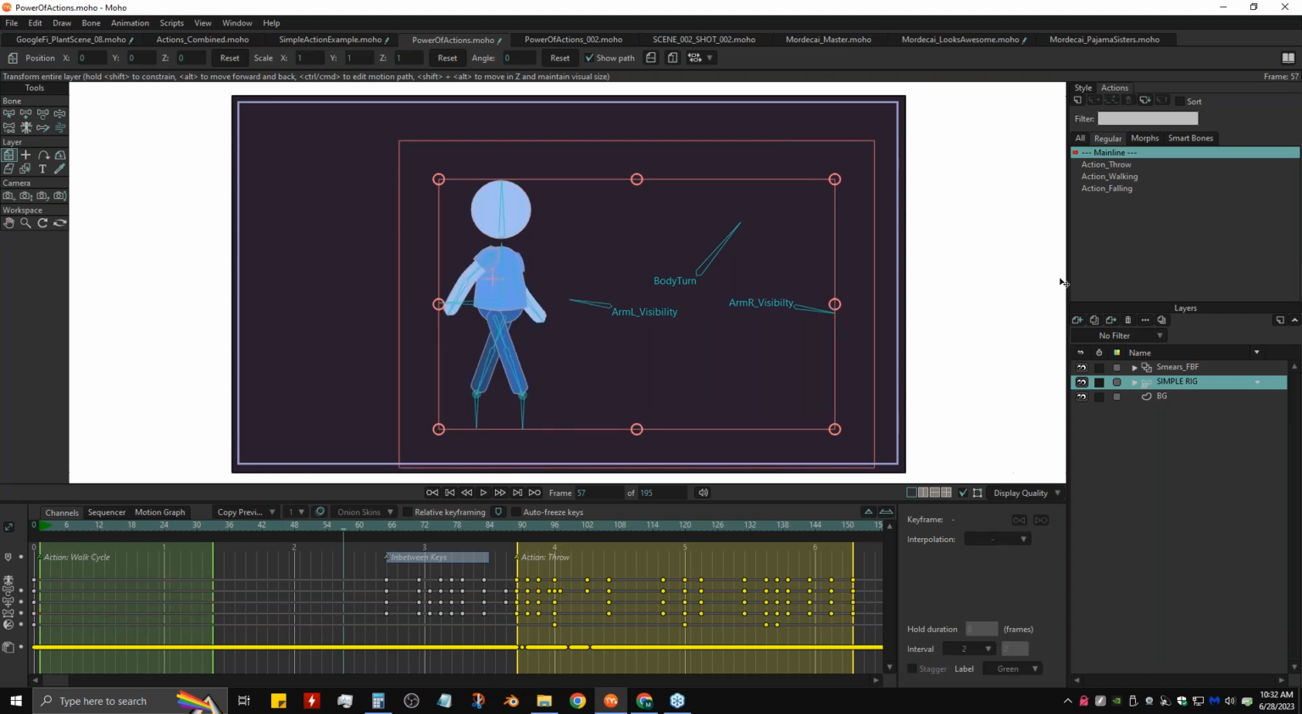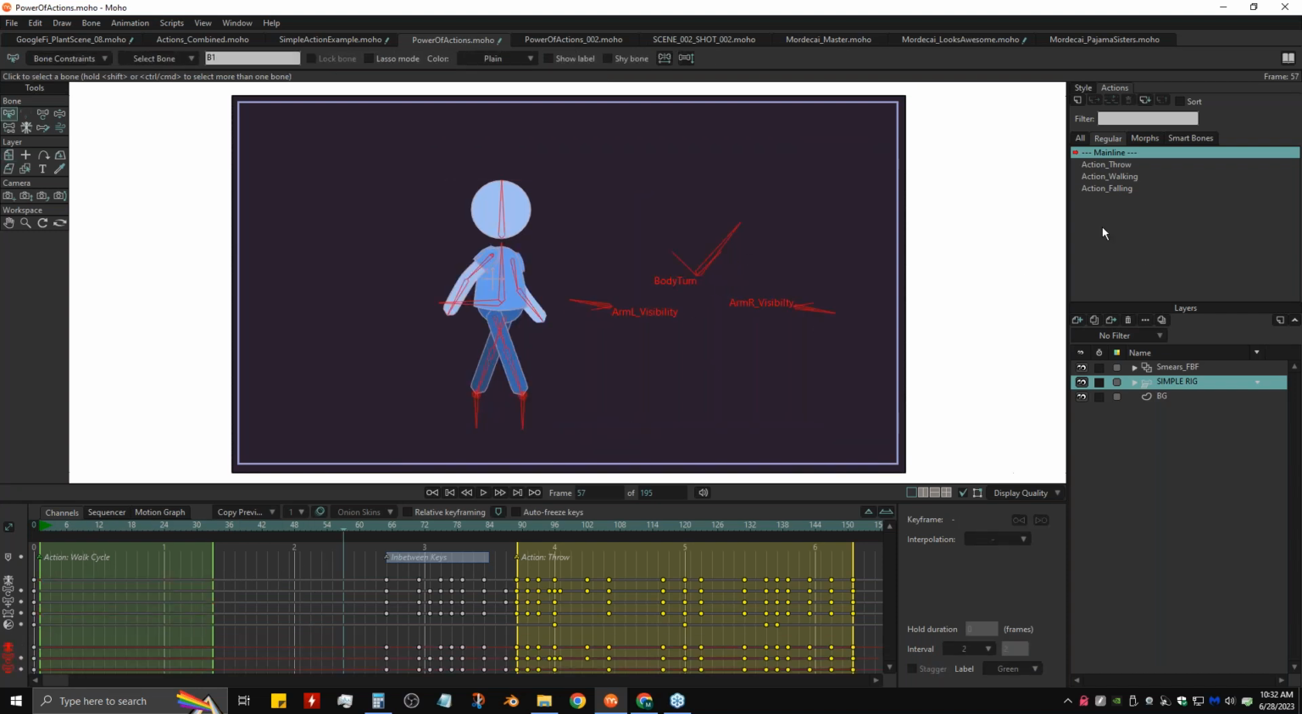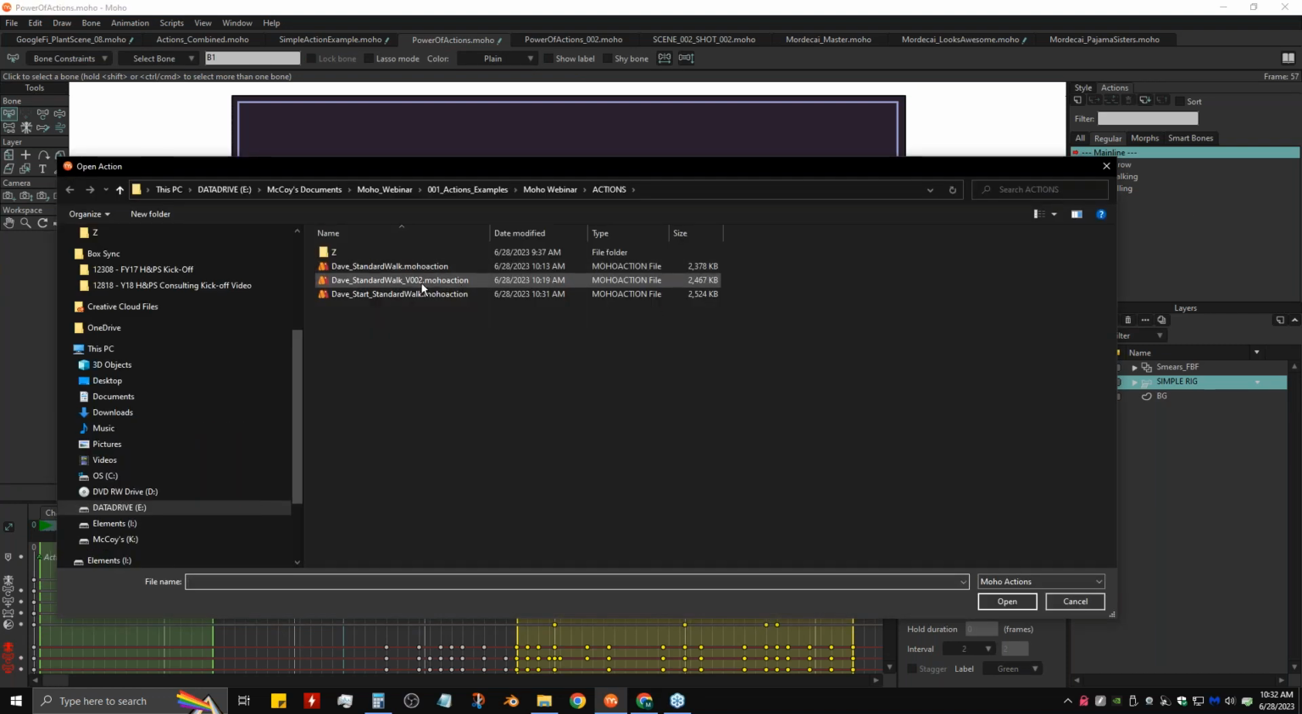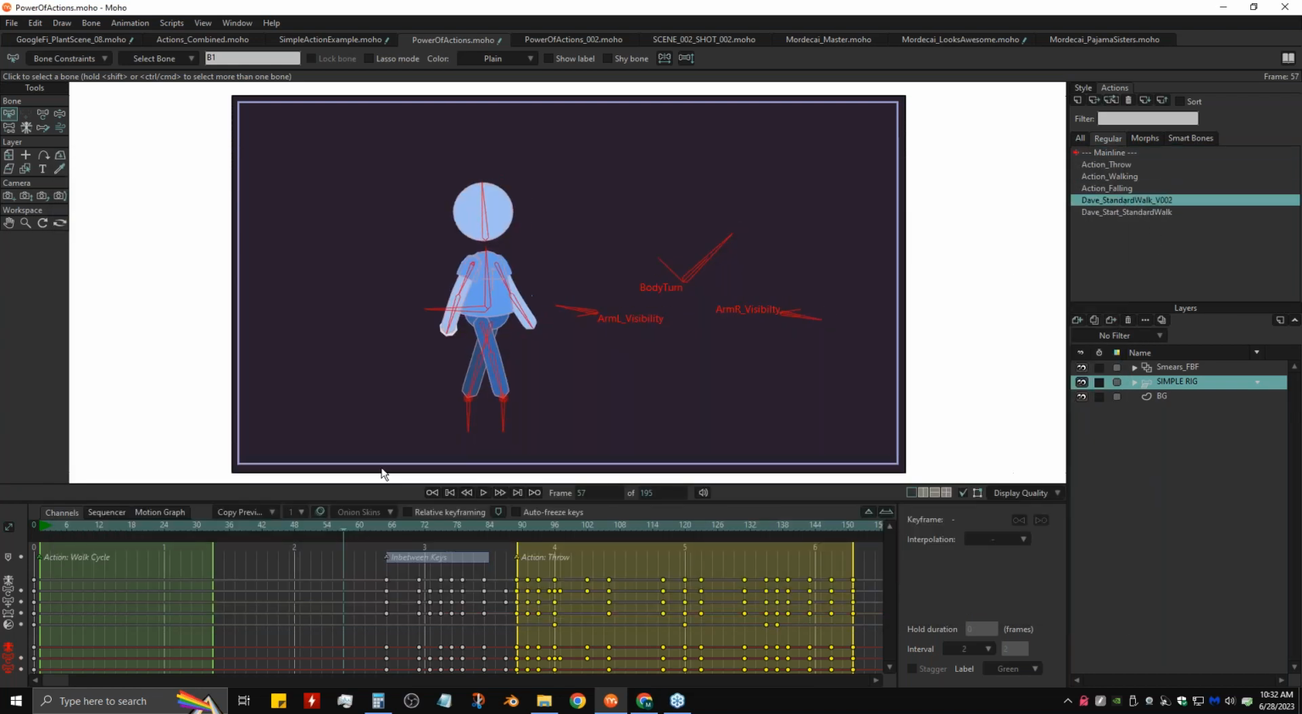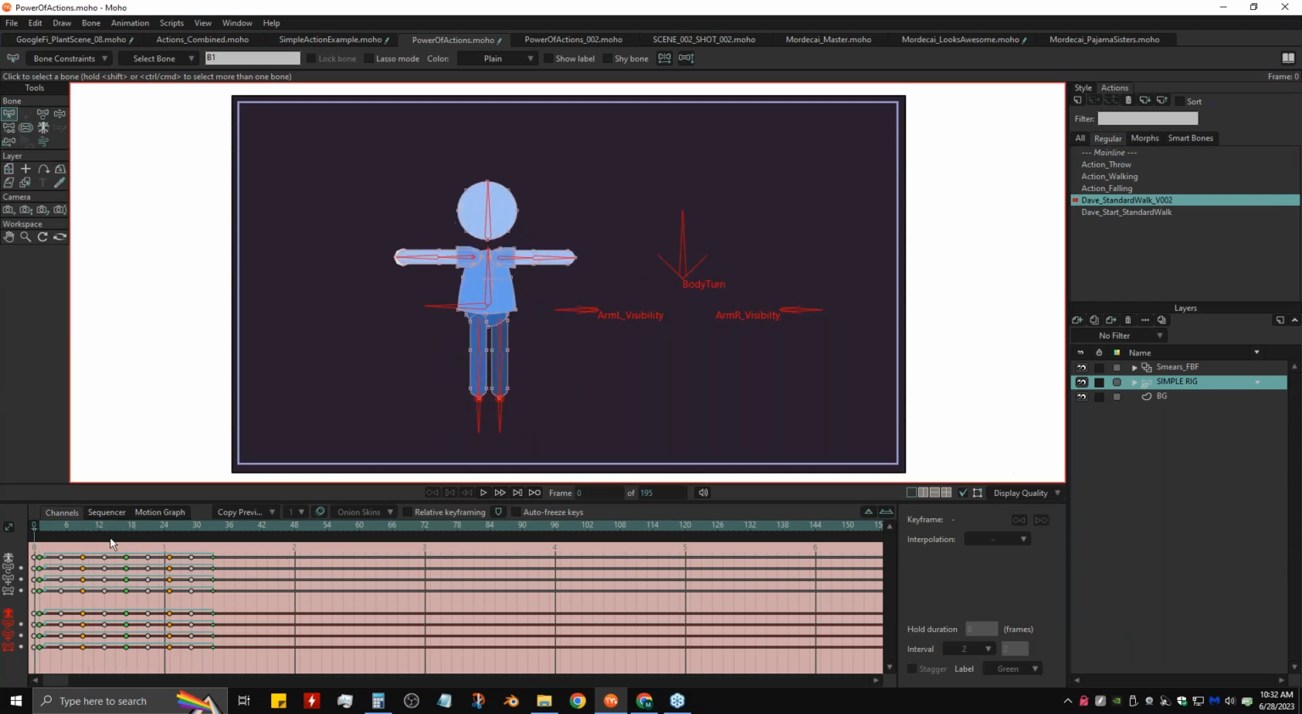So let's do that. So again, I want to make sure that I have all my bones selected when I go to import my actions, and I'm going to import my standard walk and then my starting walk. So now I have a better version of my walk cycle, better than the one that I had currently.